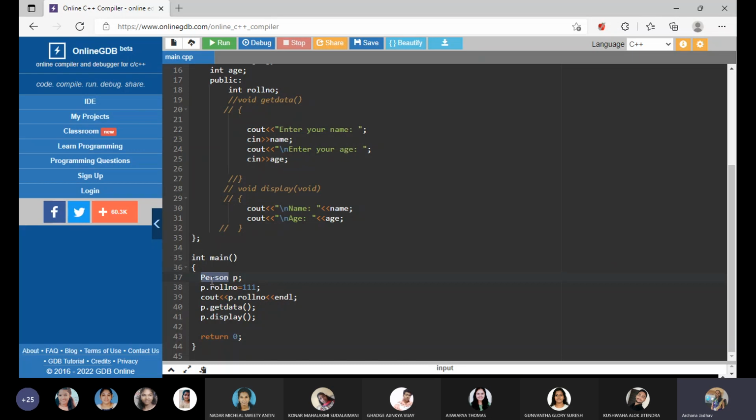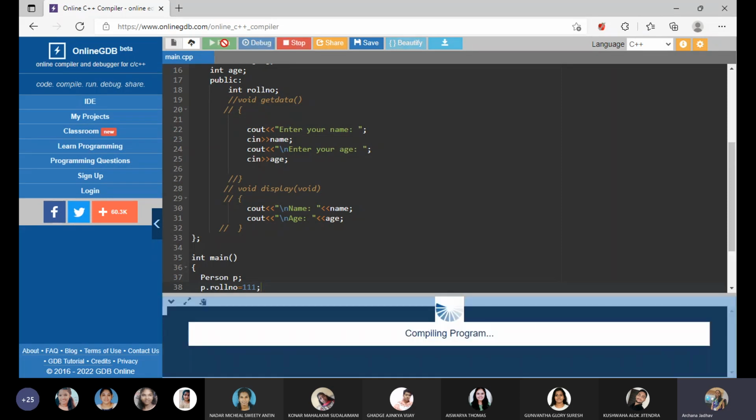So what is my class name? Person. Person space p becomes the object of my class. Okay. And then I can write it like this: p dot roll number is equal to 111. Now what happens if I want this code to get executed? Cout enter your name, cin name, this will not execute. Why? Because name and age are your private variables and you cannot access them from the main. Yes or no? So though you have written these statements, it will give you an error.